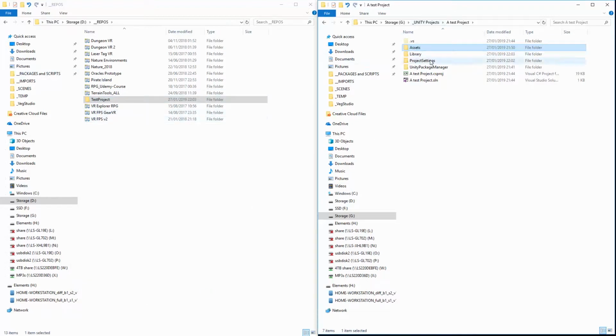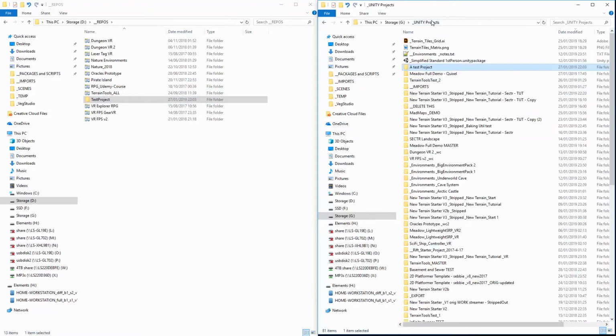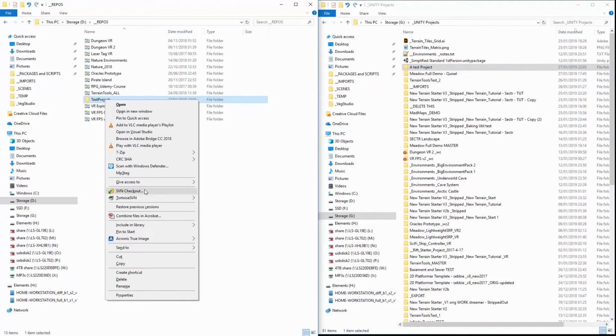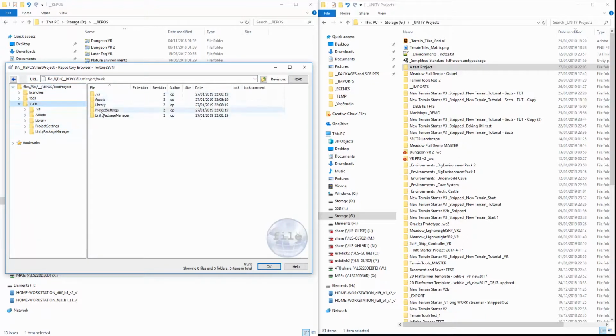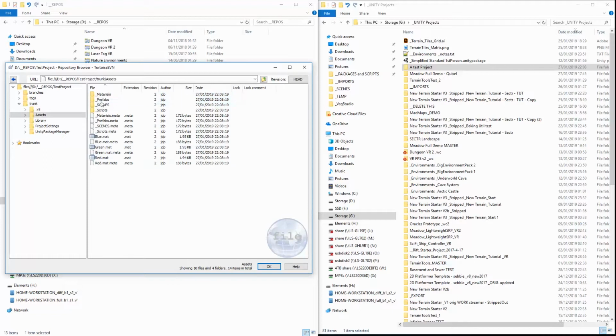Now we've put everything into project. If you want to double check, you can use that repo browser that we had before. And now if you go inside trunk, there you are, you can see we've got all the projects, all the folders and all the files that we're expecting to see, and it includes the meta file. That's what we turned on earlier on by making them visible.